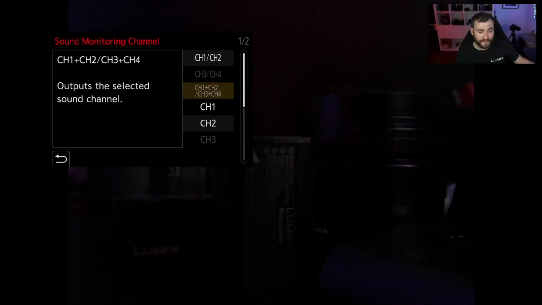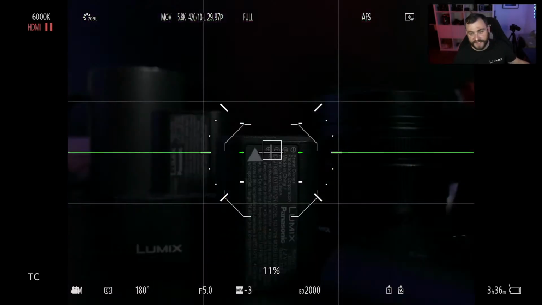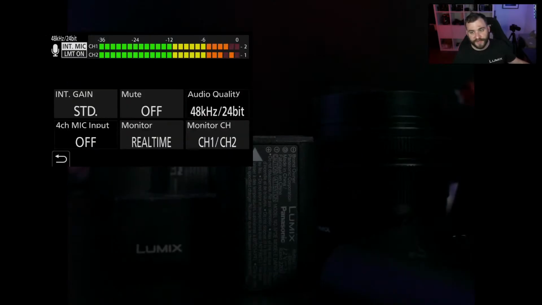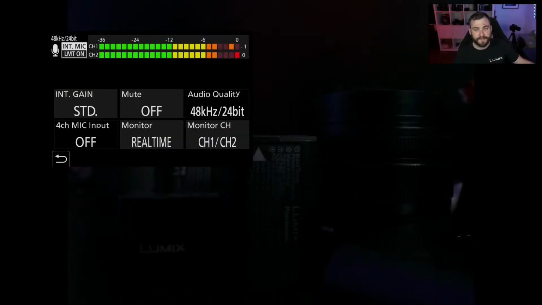This can be incredibly useful if you've got, say, 4 channels coming in for an interview style where you have 4 separate people talking. You can come in and say, I want to hear every individual person clearly so I can set their levels individually. The other way to get into this is to press the audio button on the top of the camera. This will let me select some of the major settings that you're probably more likely to change on the fly.